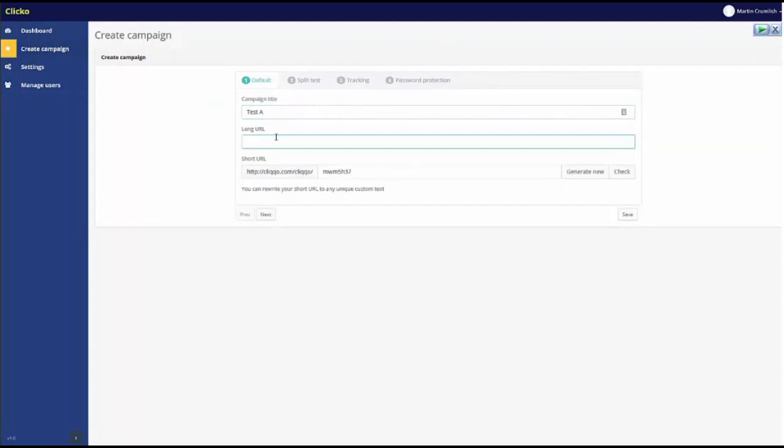Now the long URL, this is the URL you want to redirect people to. And we've got split testing as well, which I'll show you in a second, but I'm just going to send people to this news website just for the demo. And now we have the short URL that you will use then, or what your customers will use to send their traffic through. So you can either use a randomly generated URL or you can customize one yourself. So I'm just going to make a custom one, and they just click check to make sure it's available. It goes green if it is available, and we click next.